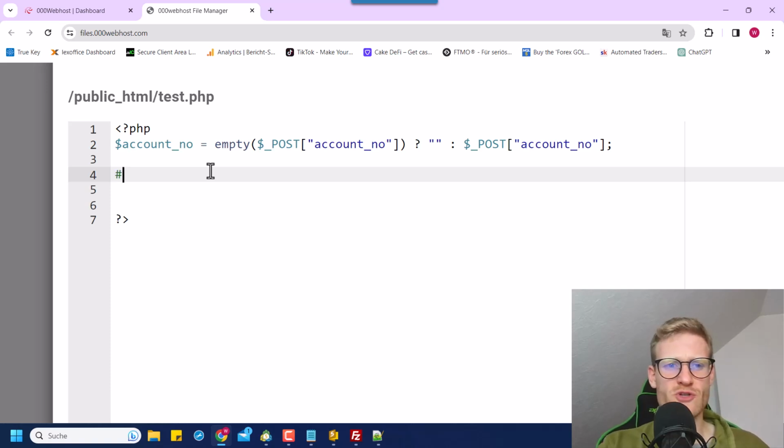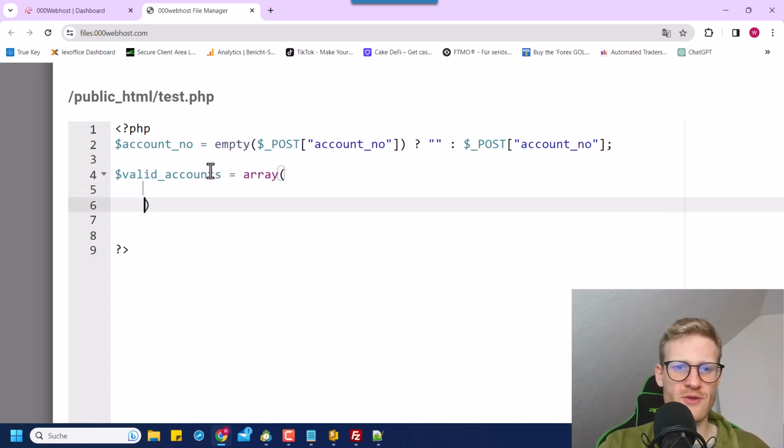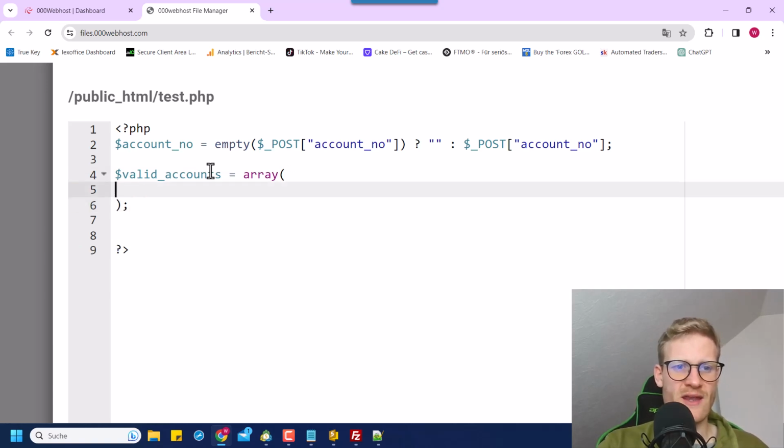So then we want to create an array here, and we will call this valid accounts, for example. And in this array, we want to store some values. So we will use this array function here to create an array. And here we can now add all the account numbers, like for example, this account number. And then as a comment, you can always say which person this account belongs to. For example, René Balke.